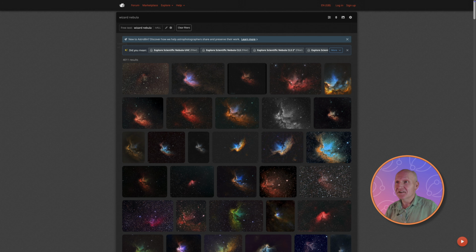On the screen, you'll see I've got Astrobin open. It doesn't have to be Astrobin. I could have used Google Images or whatever, but Astrobin's quite helpful in terms of a searching start. So I've searched for the Wizard Nebula images, and my first step is just to have a look. And what do I like and what don't I like? And by the way, beauty's in the eye of the beholder.